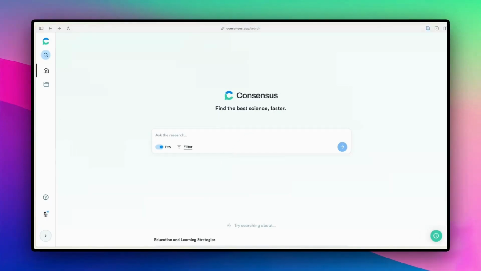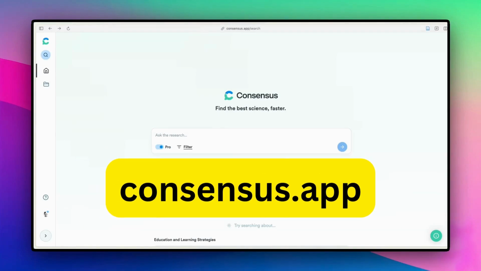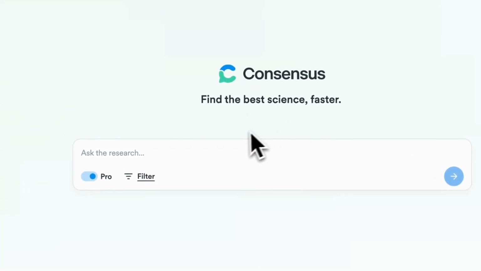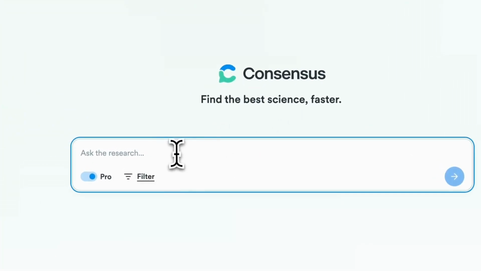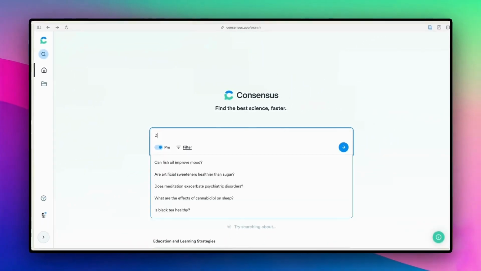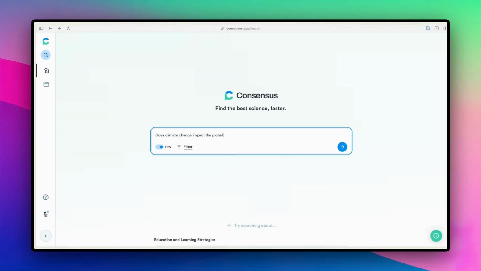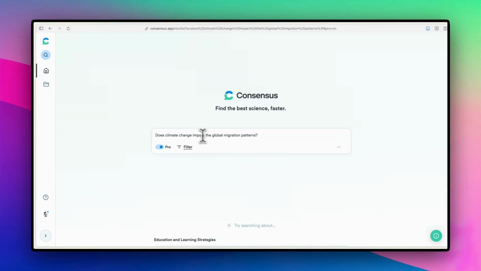Let's start. When you go to consensus.app, this is what it looks like. It has a very neat and simple interface and a search bar where you can ask about anything. So let's say I'm asking my question, does climate change impact the global migration patterns, and hit the enter button.